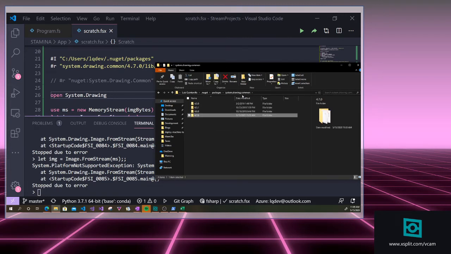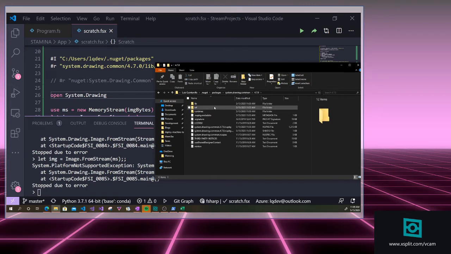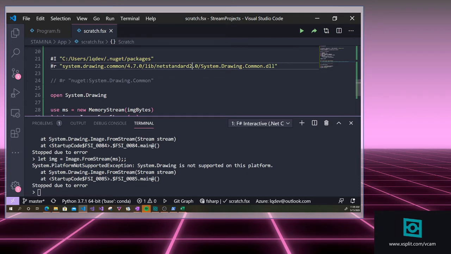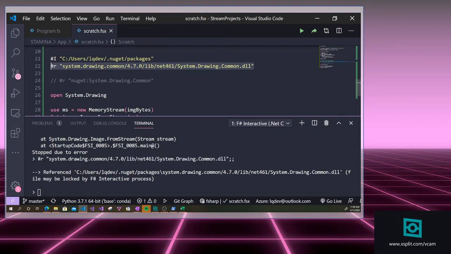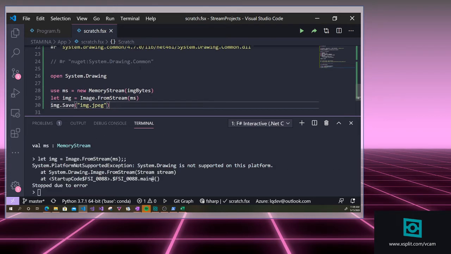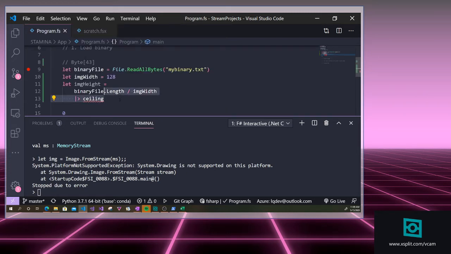4.7.0 System.Drawing, net47 lib. Let's try net461. I could have sworn that it was part of .NET Standard. But I bet you that if I do this here, watch.